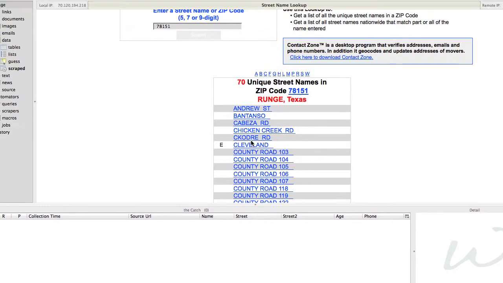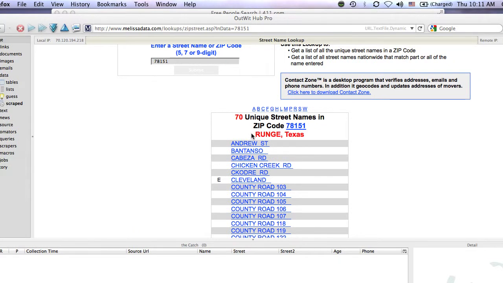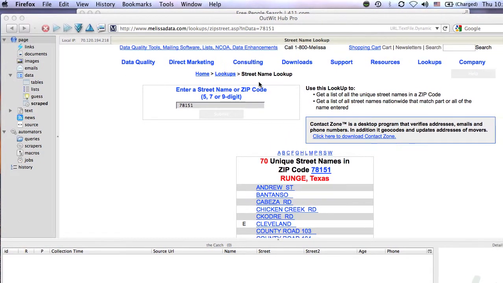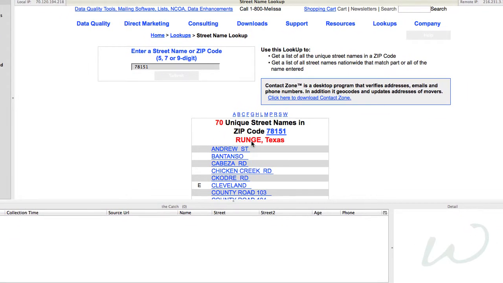Alright, now what we want to do is actually get into the work that we're doing. Now that you're on the Melissa Data page, and you're on the city that you're going to look at, we're going to start out with Runge, Texas.